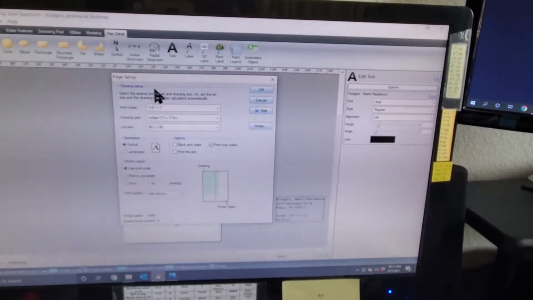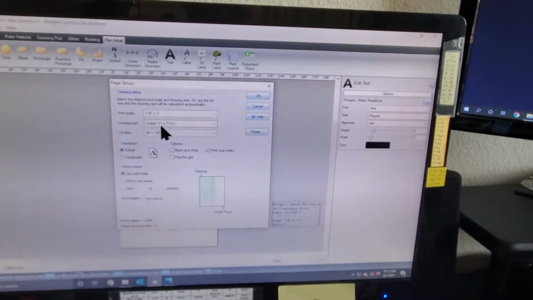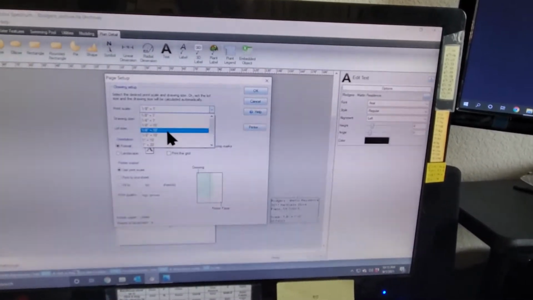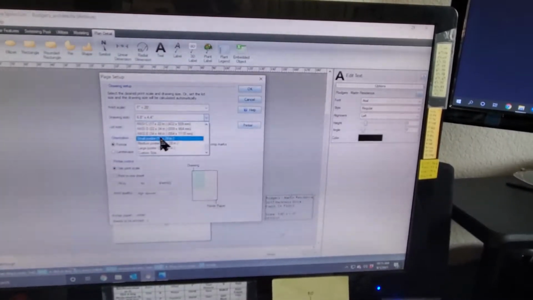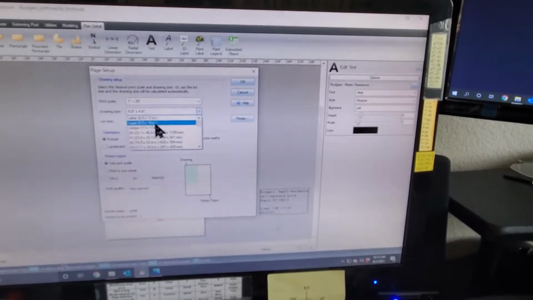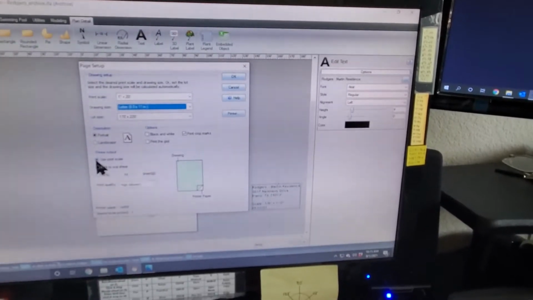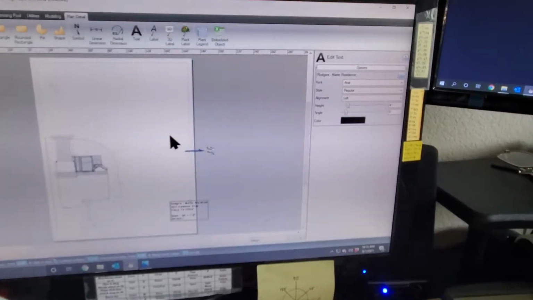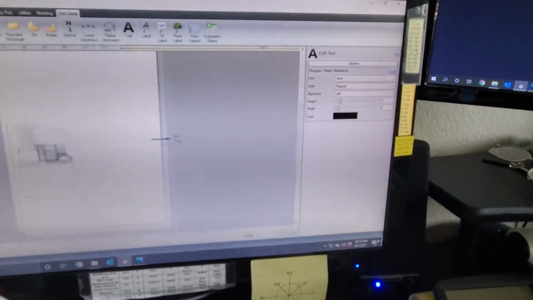So back here on page setup, before I went to printer and then selected my page size. We're going to change this to probably 20 scale, should work. And we're going to change the drawing size to letter, and you'll see it fills out here. You also want to use print scale. So then we're going to click OK and see what it looks like. And as you can see, 20 scale, it fits.